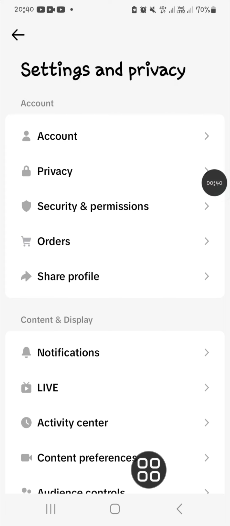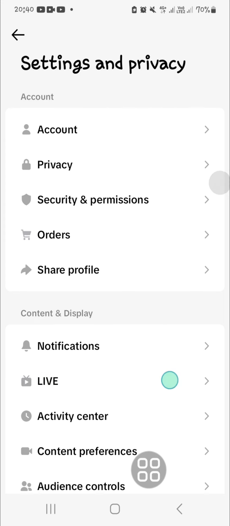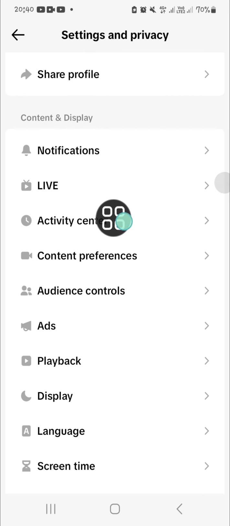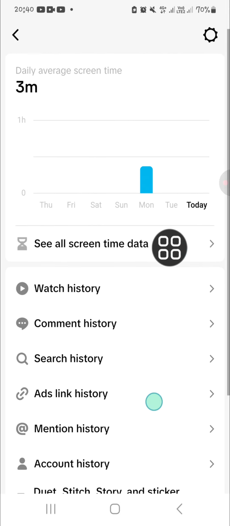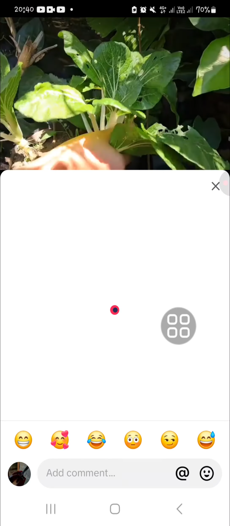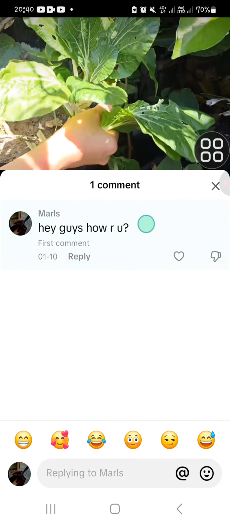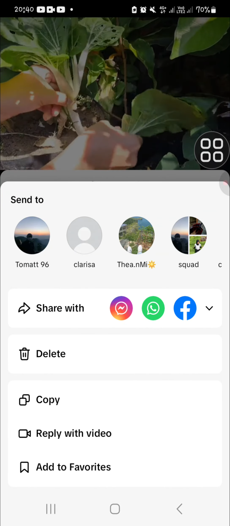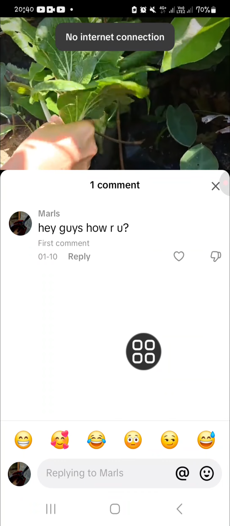Okay, after we have opened the settings and privacy, we need to scroll down until we find the activity center, and then, hold on. Okay, here we can choose comment history, and then if you want to delete the comment history, you just need to tap the comment like this, tap and hold on the comment, and simply click on delete.